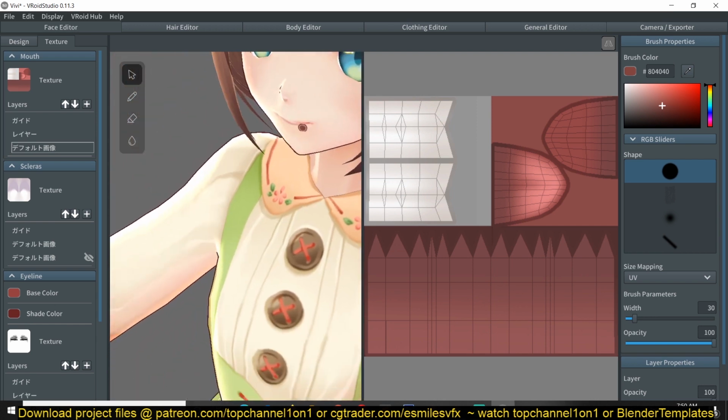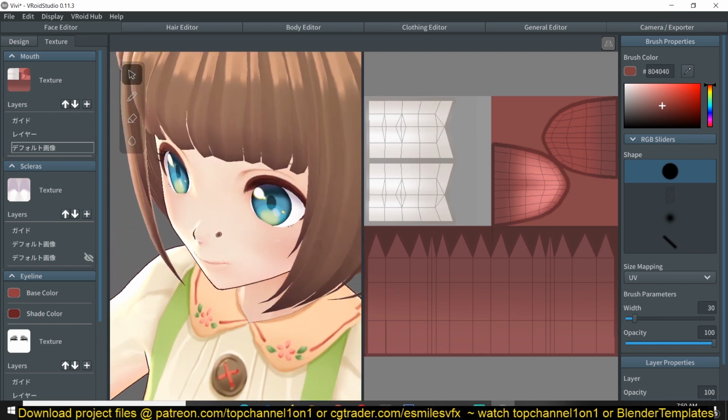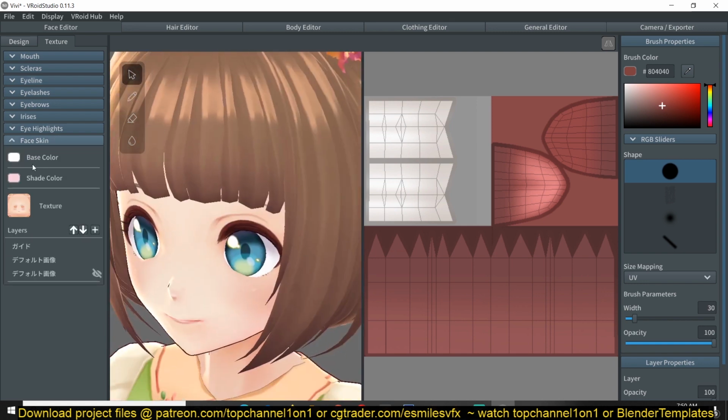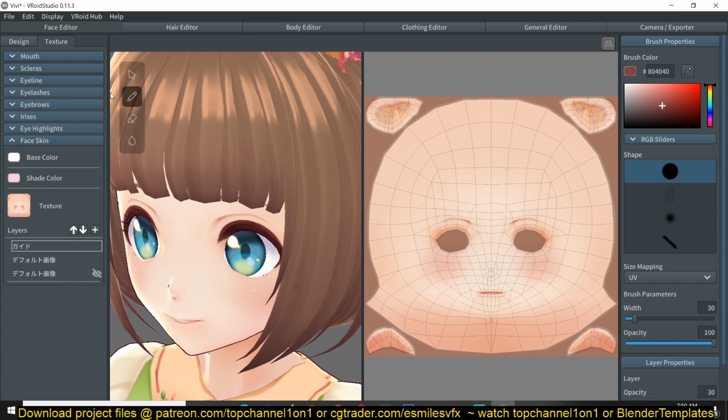Her mouth is closed right now, so if I try painting, we won't see anything because we're painting on the inside instead of the outside. So let me go to part of our face that is visible, the face skin here. Just find the right layer to paint on, and select the brush. We start to paint, but it's not showing here because I think this first layer is not visible. So I'm just going to select this. You can see now that it is visible.